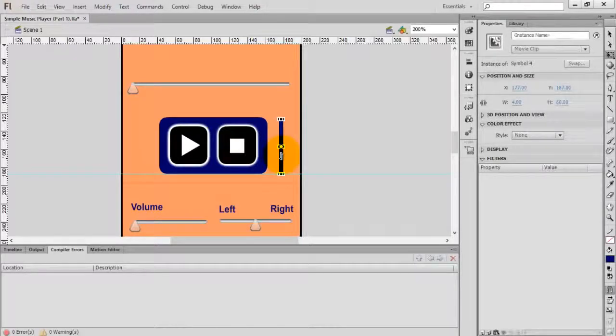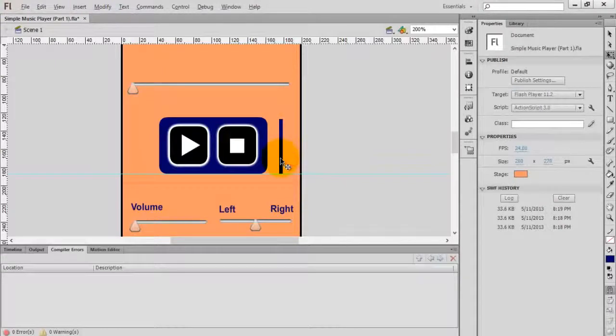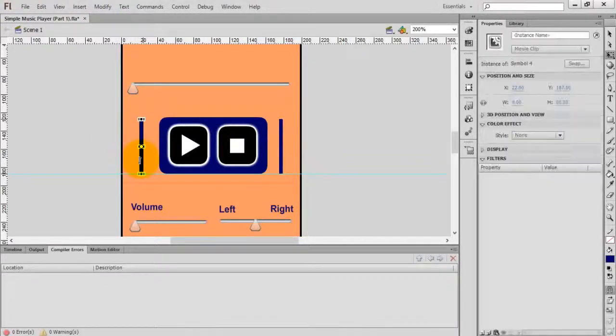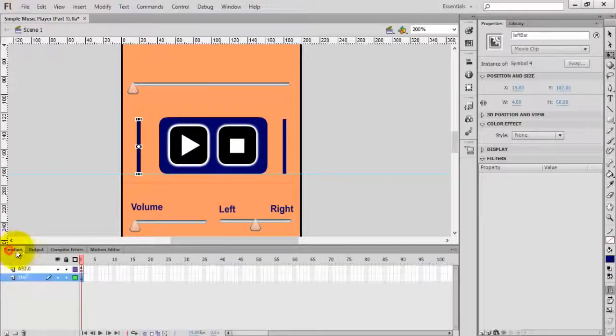Just copy this one by pressing the Alt key on your keyboard to the left side. Now give the instance names. This one is right bar, this one is left bar. Okay, just go to the coding now.